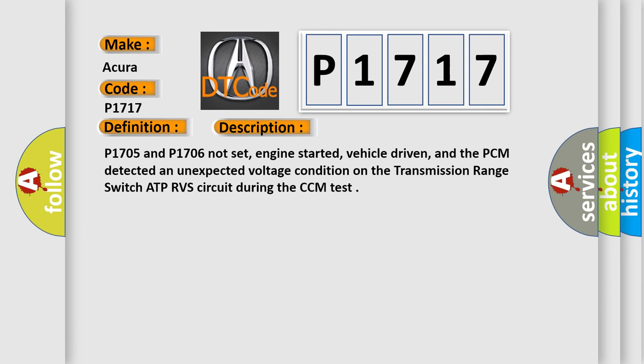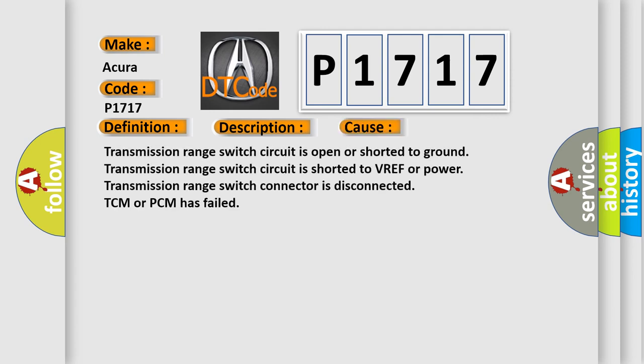P1705 and P1706 not set, engine started, vehicle driven, and the PCM detected an unexpected voltage condition on the transmission range switch ATPRVS circuit during the CCM test. This diagnostic error occurs most often in these cases: transmission range switch circuit is open or shorted to ground, transmission range switch circuit is shorted to VREF or power, transmission range switch connector is disconnected, TCM or PCM has failed.